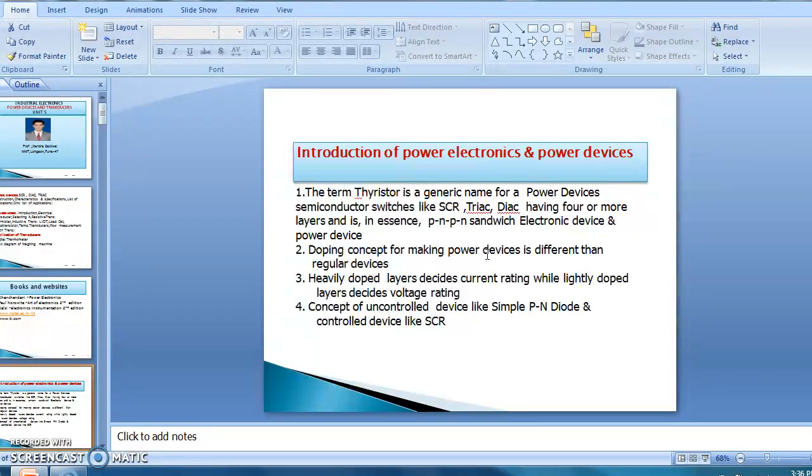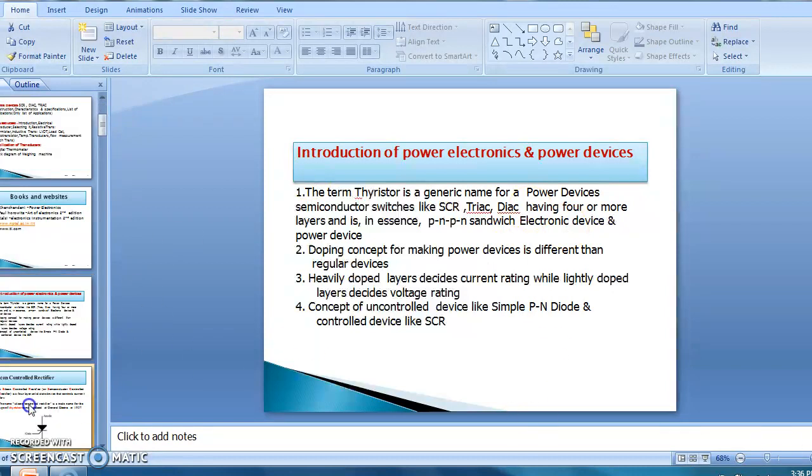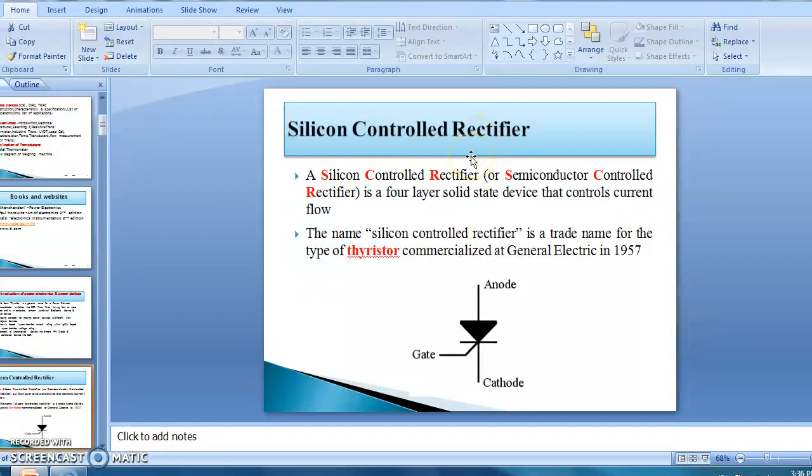The concept of an uncontrolled device, like a simple PN junction diode, and a controlled device, like SCR, is very important for this chapter. Silicon controlled rectifier. A silicon controlled rectifier is a 4-layer solid state device that controls current flow. The name silicon controlled rectifier is the trade name for the thyristor commercialized at General Electric in 1957.